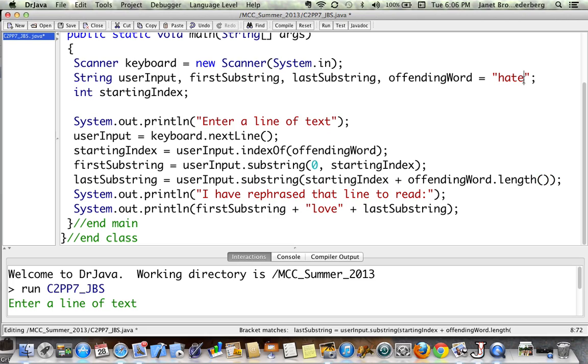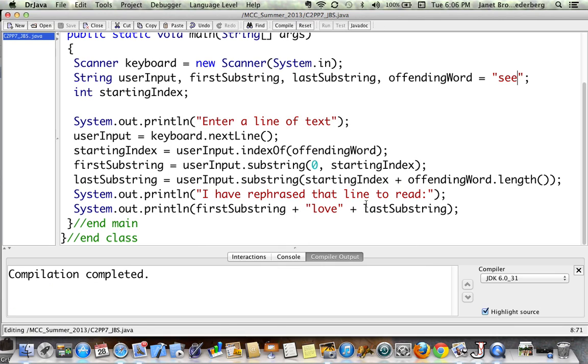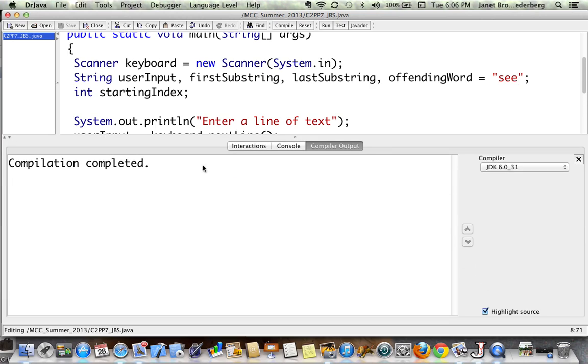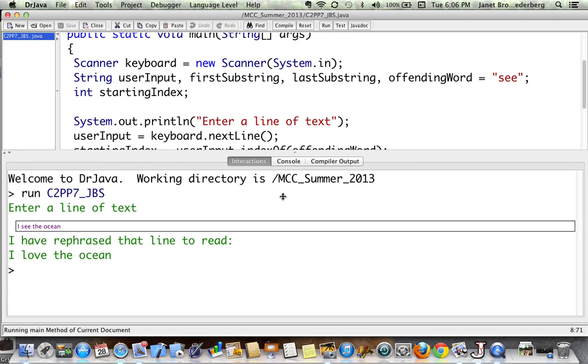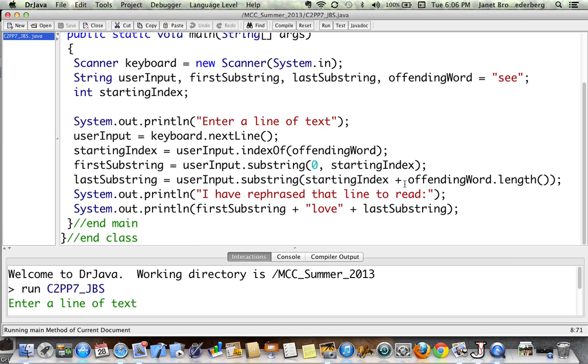Now let me change this hate to the word see, S-E-E. Let me compile, and let me run it. Here I'll enter I see the ocean, and it will change that to I love the ocean. So here I'm not dependent on a specific string, but I've made it a little more sophisticated. If I just change that value, it'll look for any string. I can change it and not have to change that hard-coded 4 that I had here.